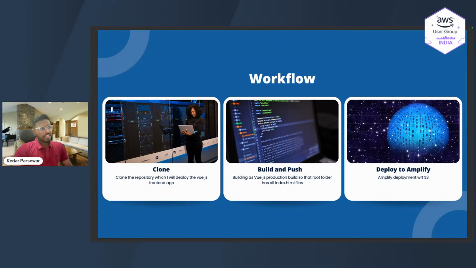The first one is that we will have to clone the repository. If you have a repository which has a single page application, you can use it, and you can build the production build using the npm run build command. Currently I am using my own repository. I will give you that repository URL afterwards, so that you can also get things done. So the first step is to clone the repository and deploy the Vue.js frontend app.